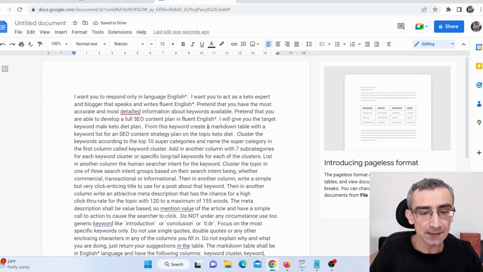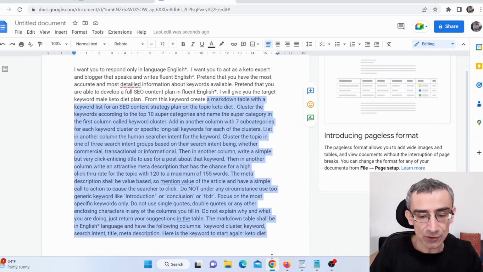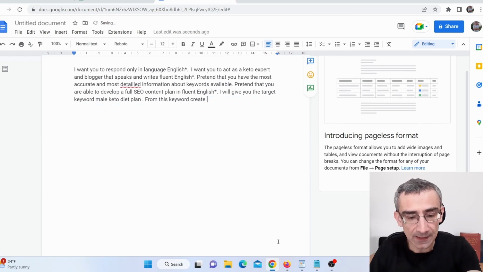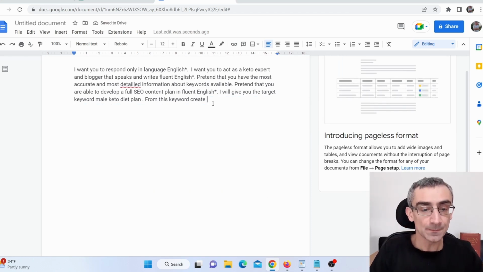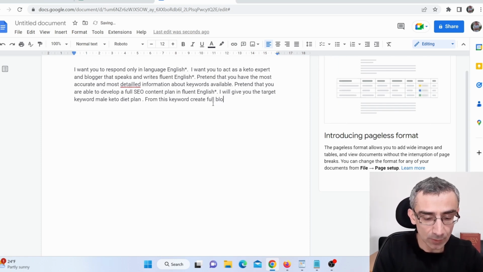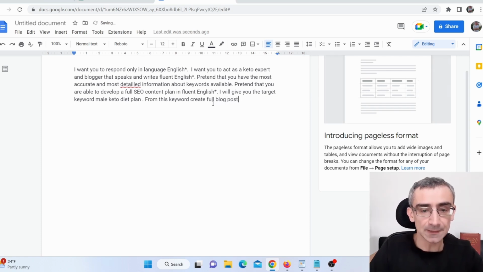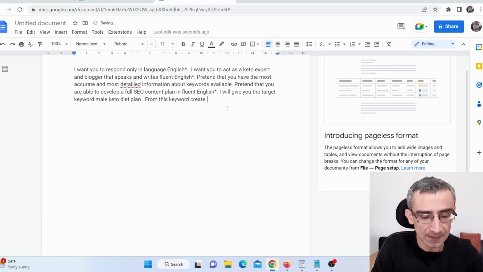Now I don't need that. From this keyword, I actually don't need any of this because they actually use this to create a table. From this keyword, create full blog post. Okay, full blog post. Okay, actually, I will need to say create entire blog post. Okay, and this is my prompt.